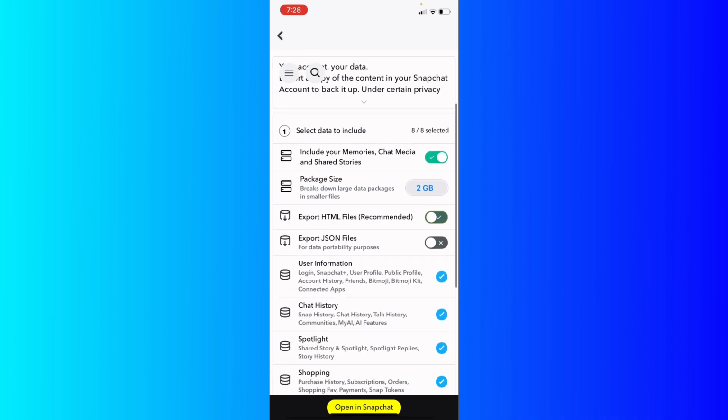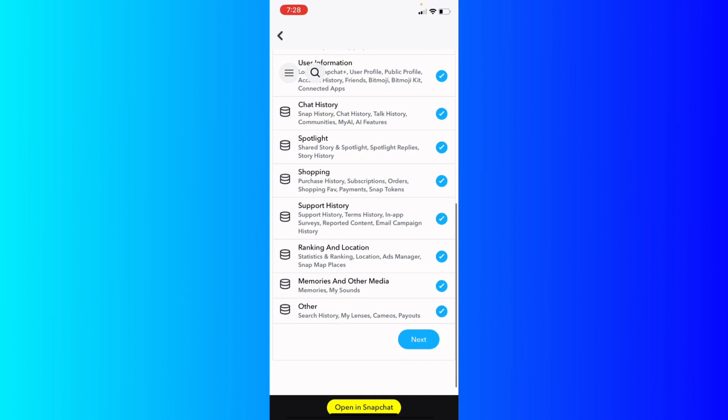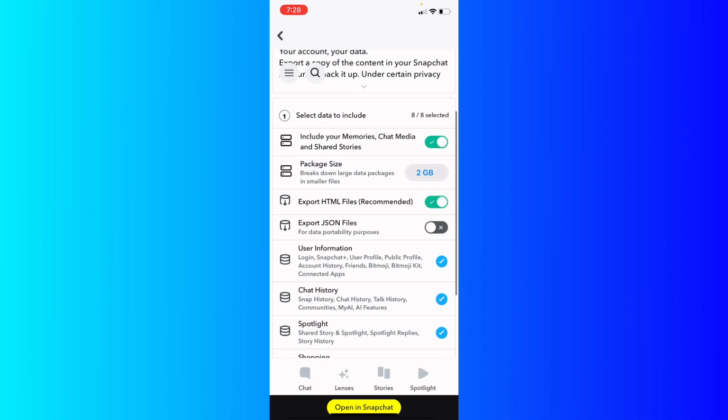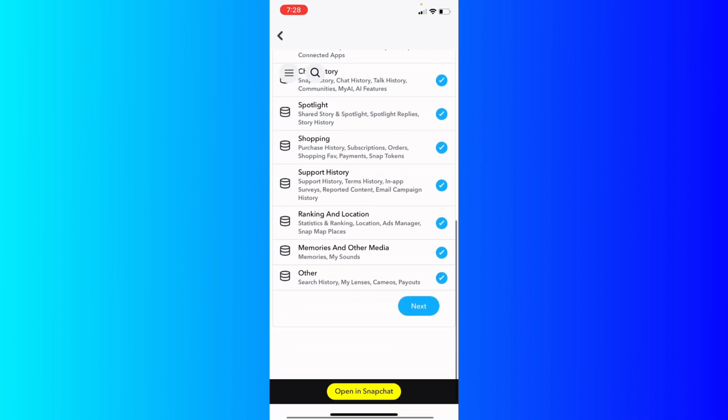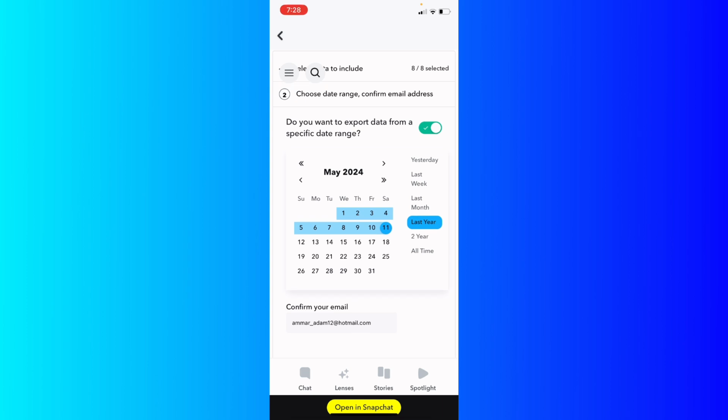And if you want to export HTML files, user information, chat history, spotlight, shopping and others, right? Like search history, lenses, cameos and payouts, memories and my sounds. And including in the memories, you're gonna be able to have access to your photos and videos. So basically go ahead and move along, and then select the date range of the file.